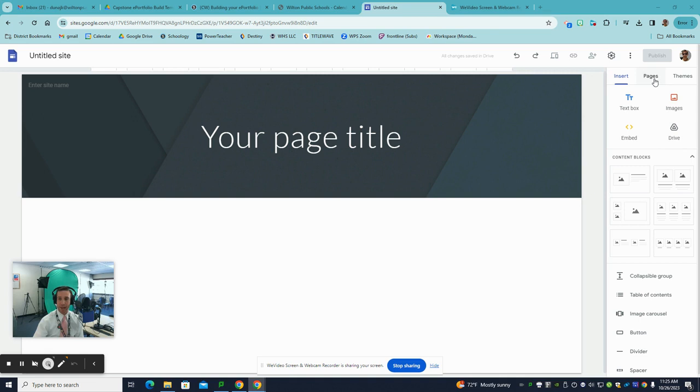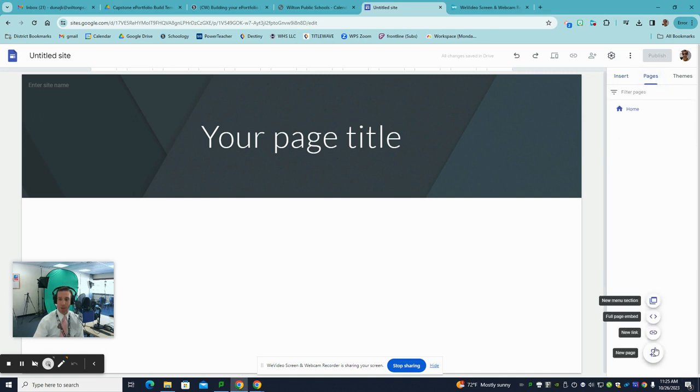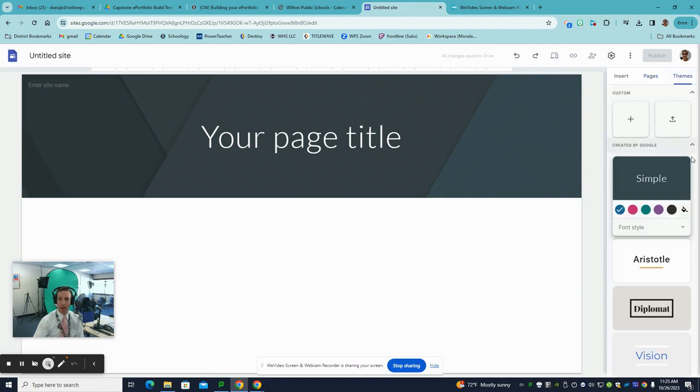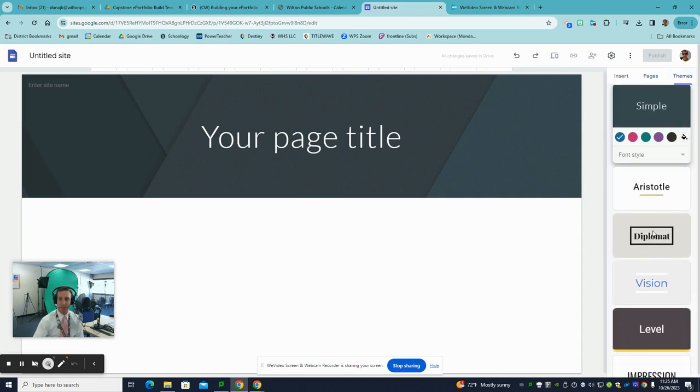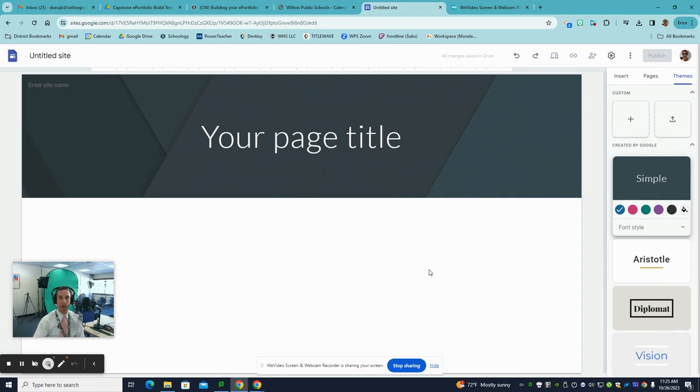You'll also notice there is a pages tab, which we're going to use in a moment to add certain pages for each of your attributes. And you're going to notice there are also themes that we're going to ask you to pick a theme and color scheme that is going to match who you are, and it's going to help you brand yourself as a learner here at Wilton Public Schools.